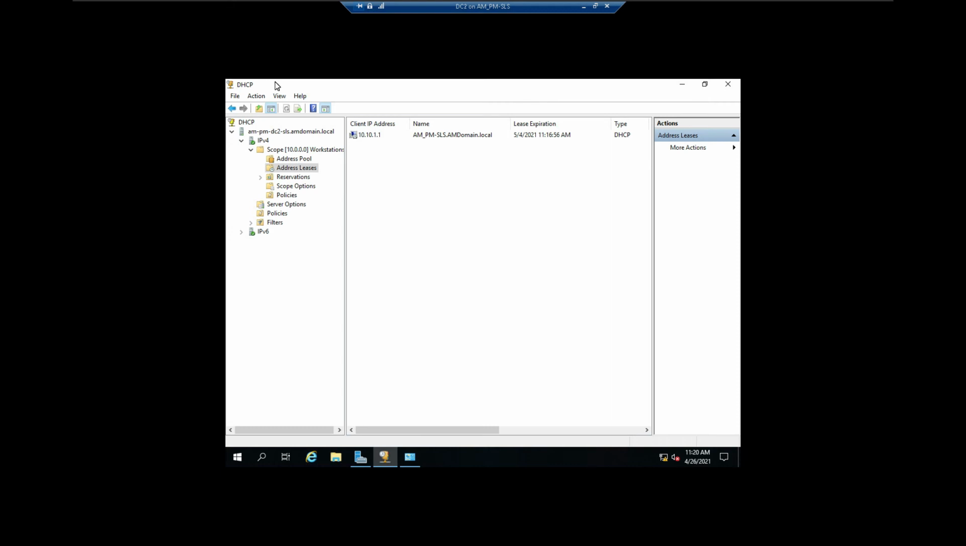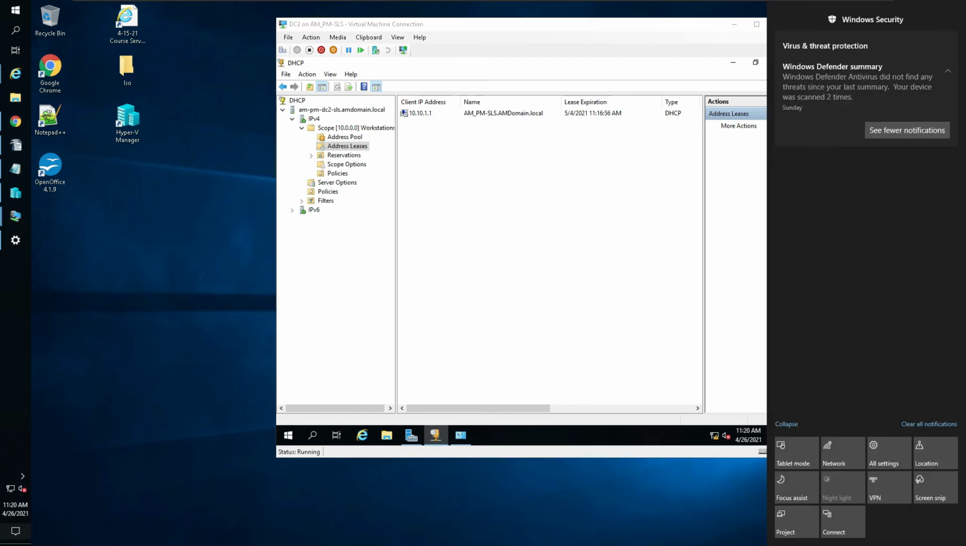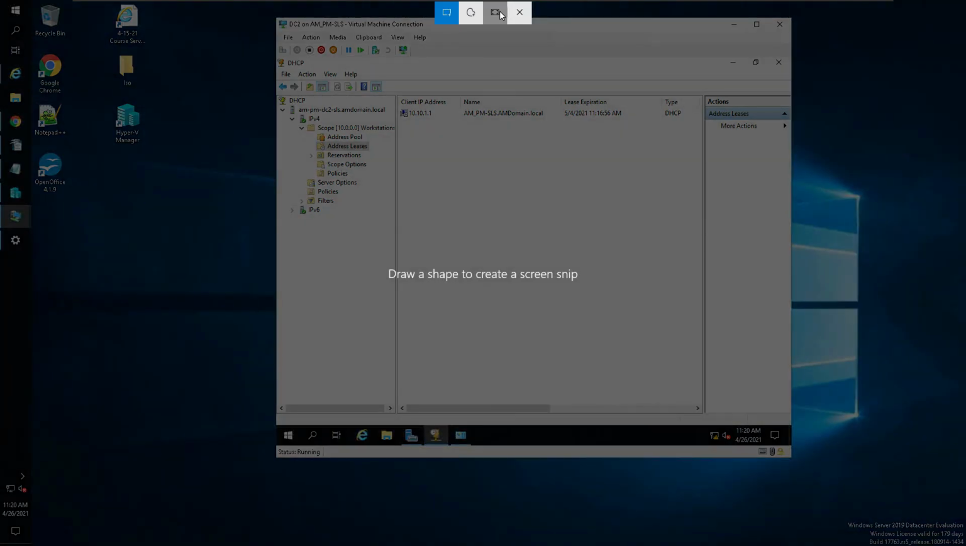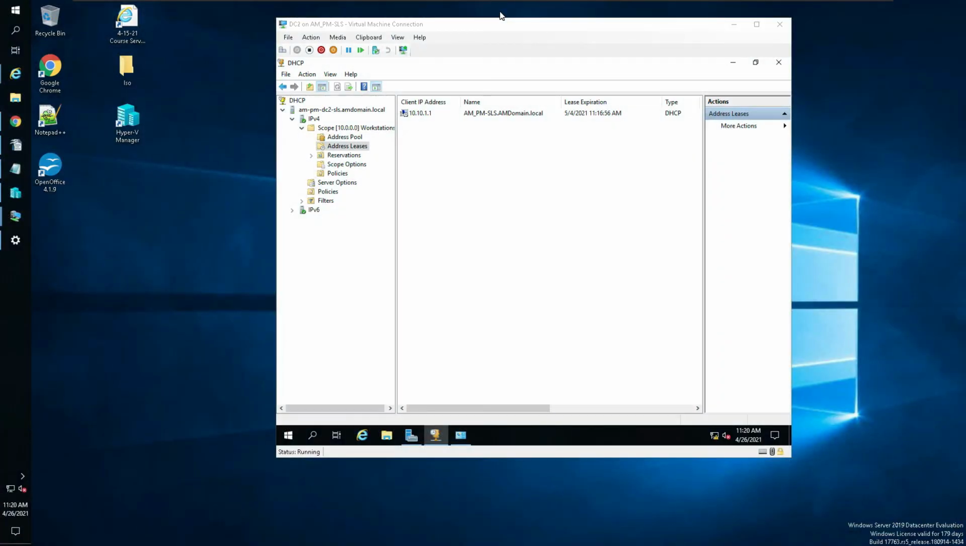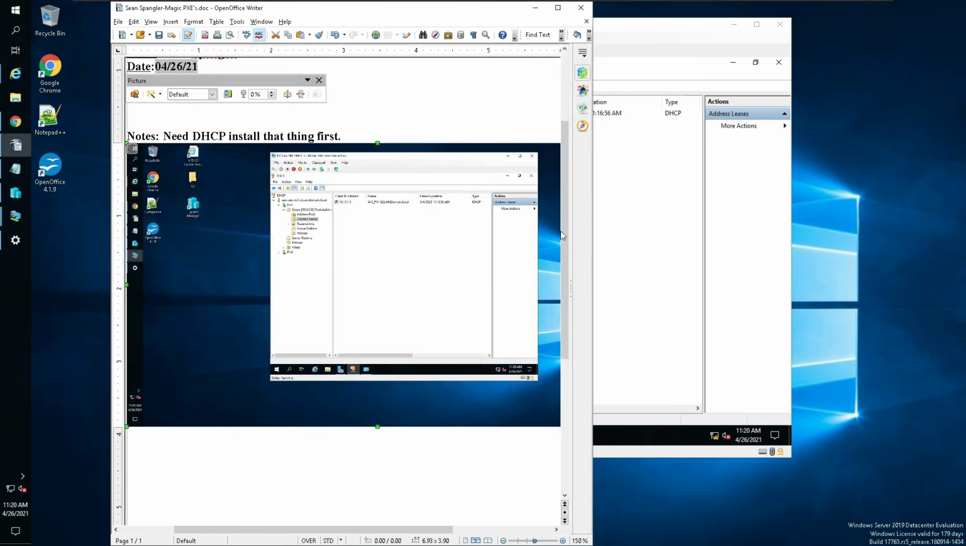So let's take a screenshot here as part of the proof that we set up DHCP. I'm trying to look in that bottom right hand corner for my snippet tool. So I'm just going to grab that really quick. That proves that that's set up and I'm connected to it. Then I'll just dump that over here. All right, now we have DHCP. Now we can do WDS, right?